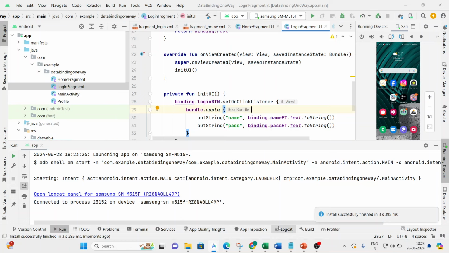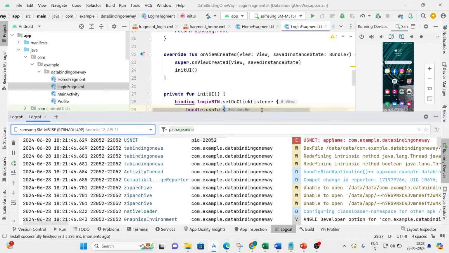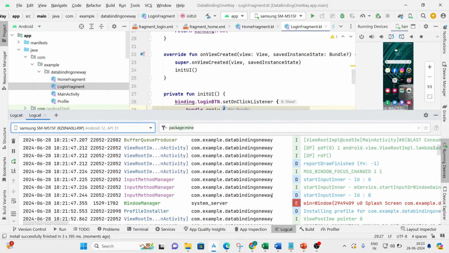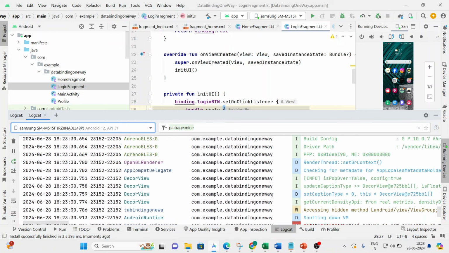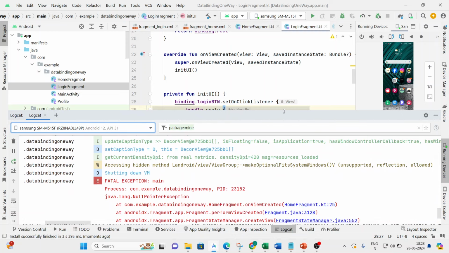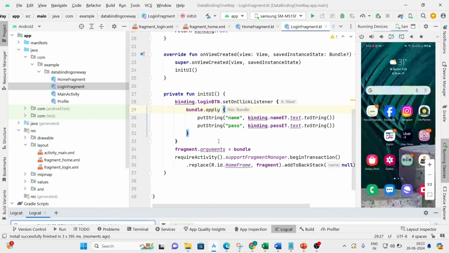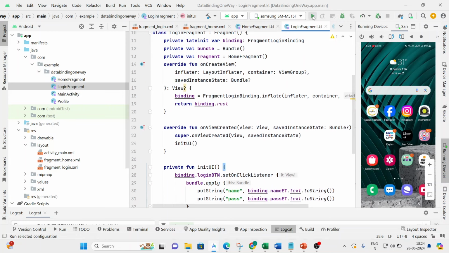Hmm, the app crashed. Let's check the logcat. Here I will see the logcat for the information. Here I can see I am getting the null pointer exception. Let's go to our code here. Okay. Don't close the button here, and close the button over here. Now it's fine. Let's run the code.